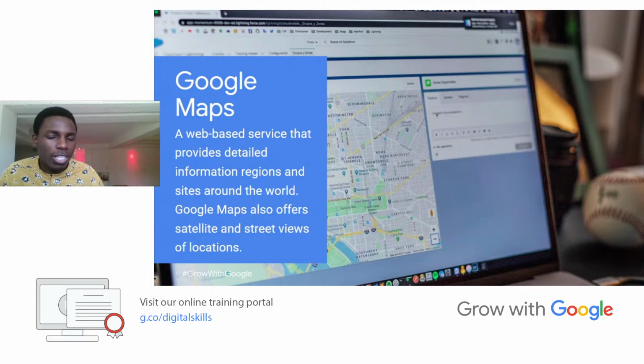And with that thought, I want you to think about how Google Maps and Google My Business come into the picture. What role do Google My Business and Google Maps play in influencing your decision making? Does it even influence your decision making in any way? Just think about it. Google Maps is simply a web-based service that provides you detailed information about geographical regions and sites around the world.